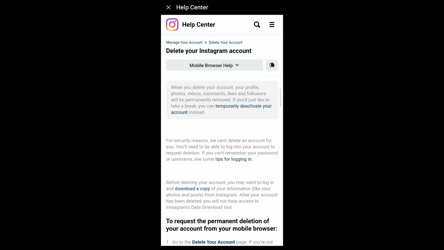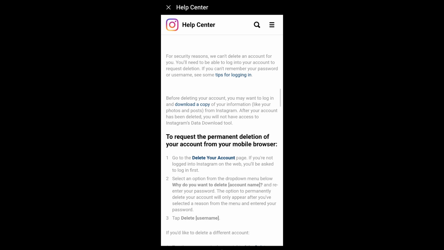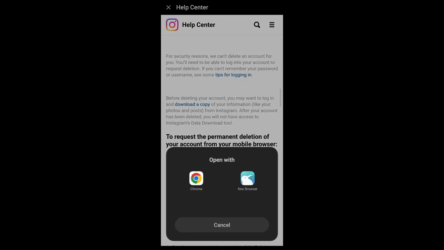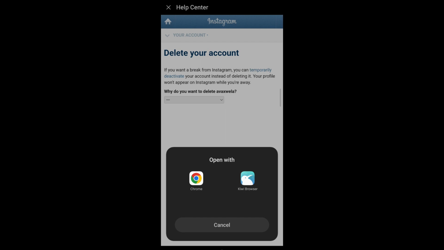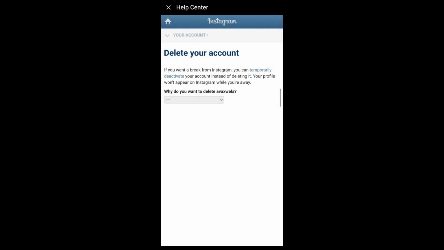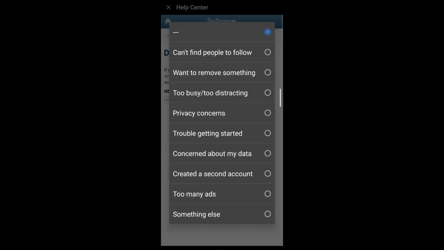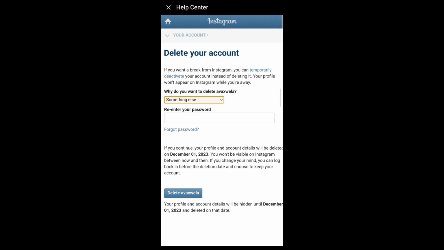After that, if you scroll down a bit, you will see a highlighted delete your account. So you simply tap on that and then you'll be redirected to this page of delete your account on Instagram. After that, you're going to go ahead and select the reason on why you'd like to delete your Instagram Lite's account. If it satisfies any one of these, you simply tap on it and proceed with the process.